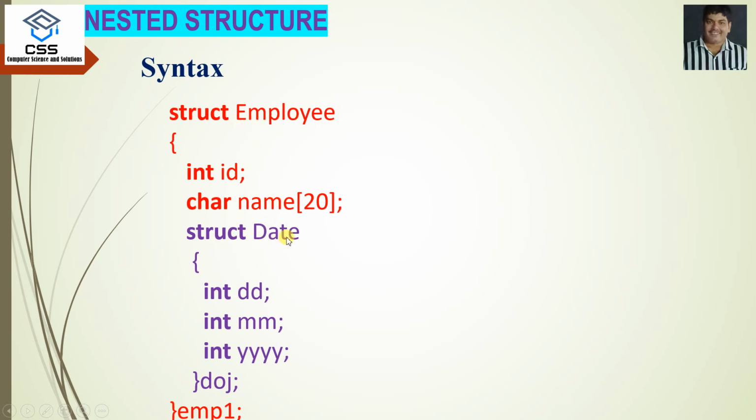Then the structure date's variable is doj, means we have to write employee1 dot doj dot dd, employee1 dot doj dot mm, employee1 dot doj dot yyyy. Means to take the help of internal structure, you have to take the help of your external structure. In these two ways, the nested structure can be defined.